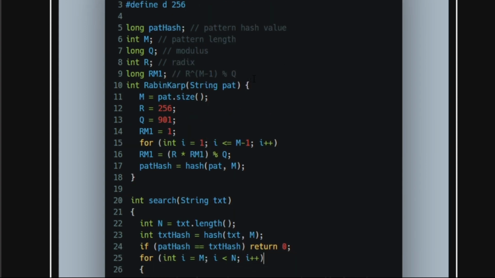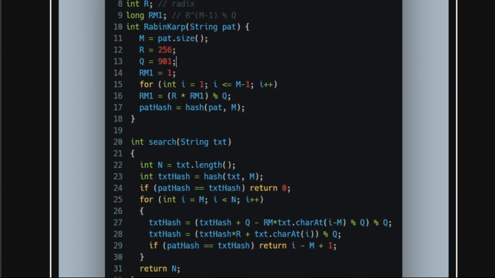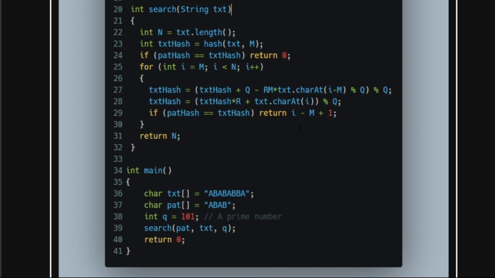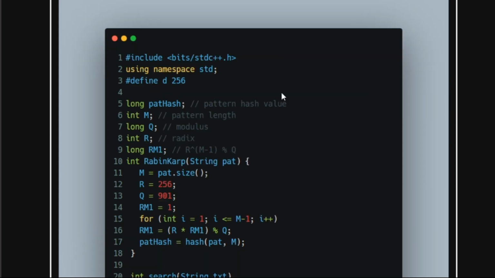So firstly, we are taking the string and counting its size. Then we are taking any random odd number. Then we are calculating the first text hash, and if it is equal to the pattern, we are returning 0. Then we iterate a loop which will roll it forward, and whenever it is equal, it will return the value of the index. So that's how we can implement our algorithm.